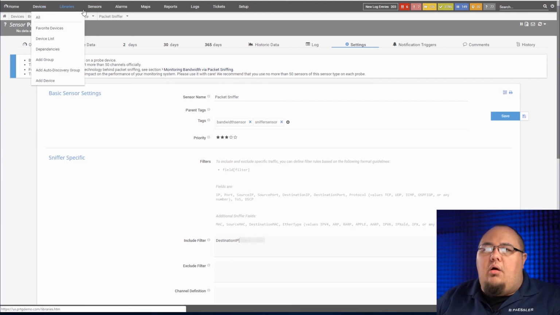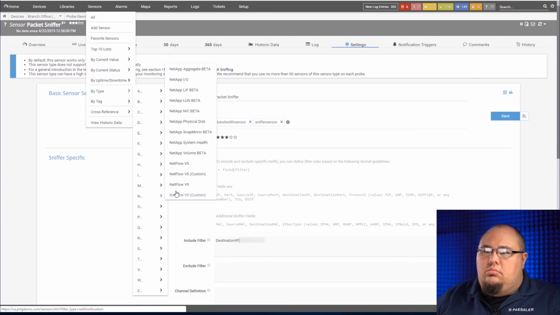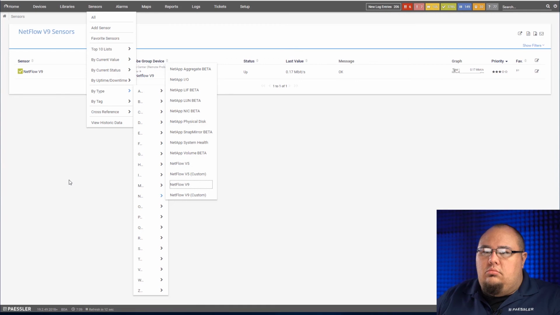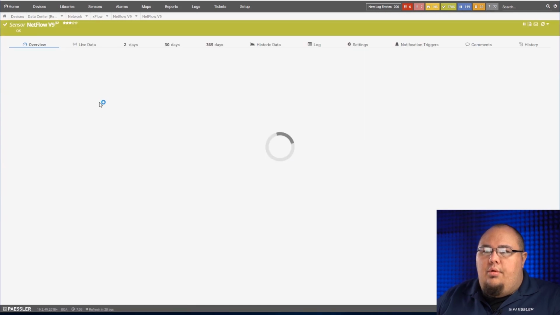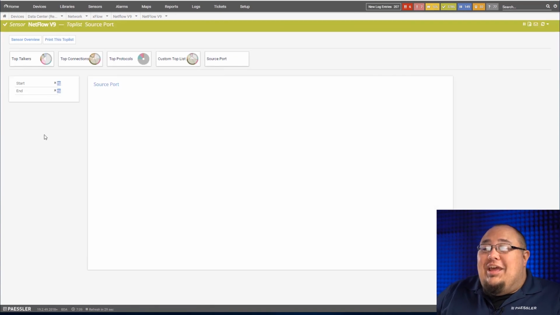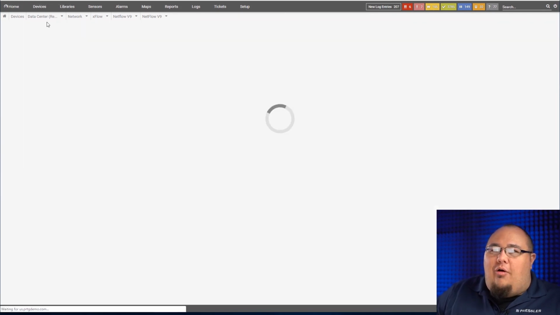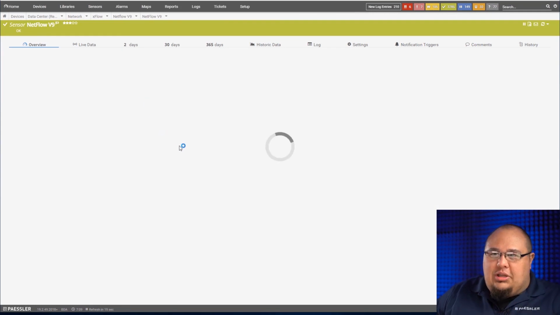Let's go check on that NetFlow sensor. So in this case, it's taking a little longer than I wanted it to, but eventually it will come through. This sensor actually has quite a bit of data, so it's probably going to take a while for that top list to come through. So, of course, your experience will be different from mine.